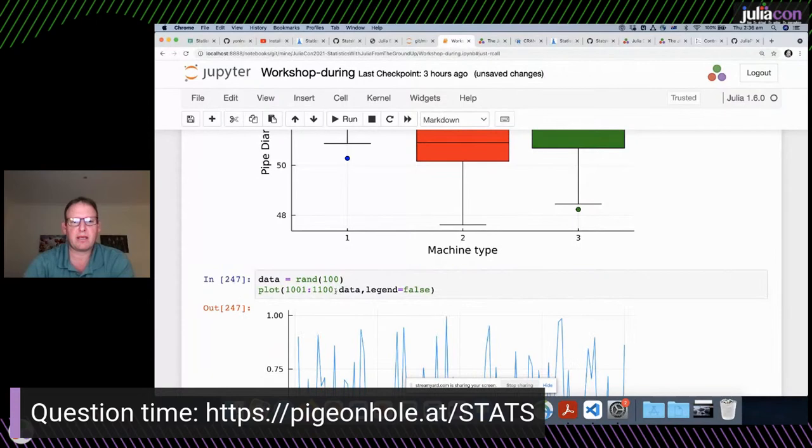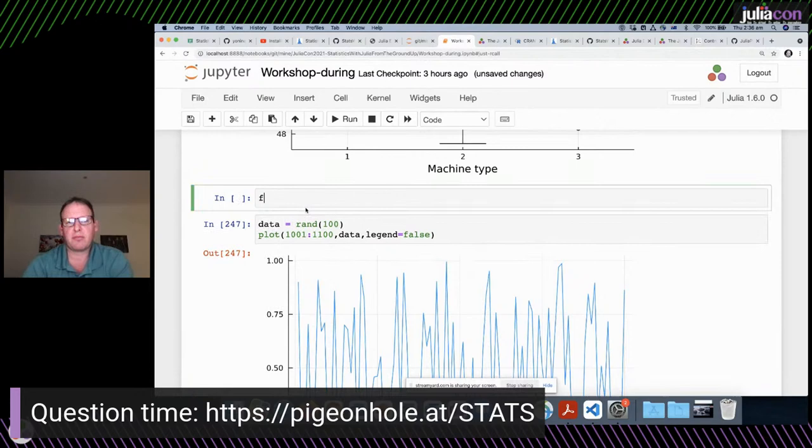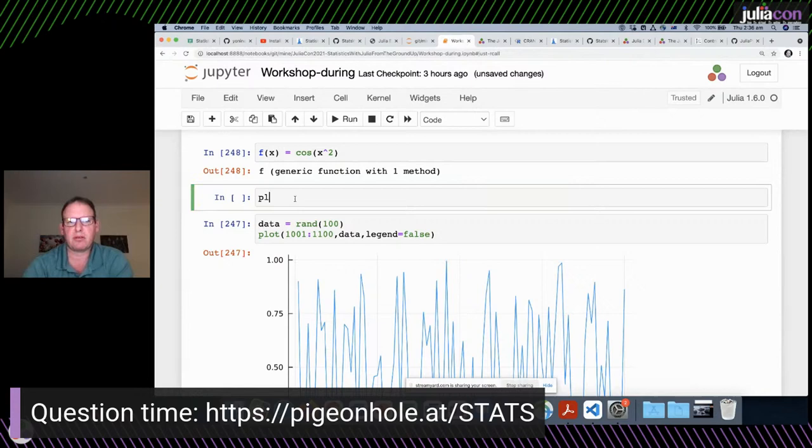Now you can plot a function. Here's my function, f of x is cosine of x squared. In this case, plot f. Label, and now I don't do legend equals false, let's label it as my function.